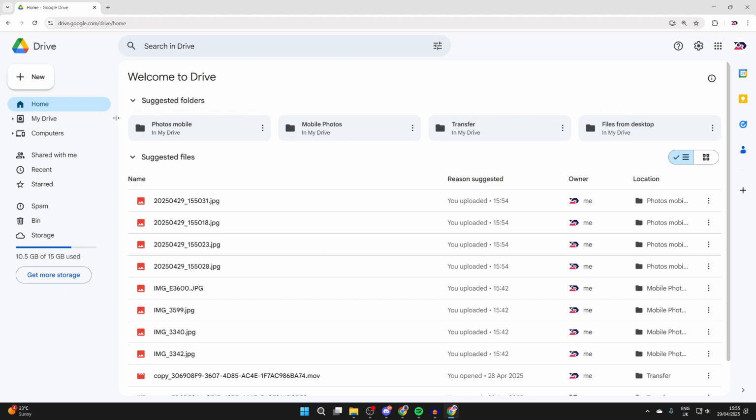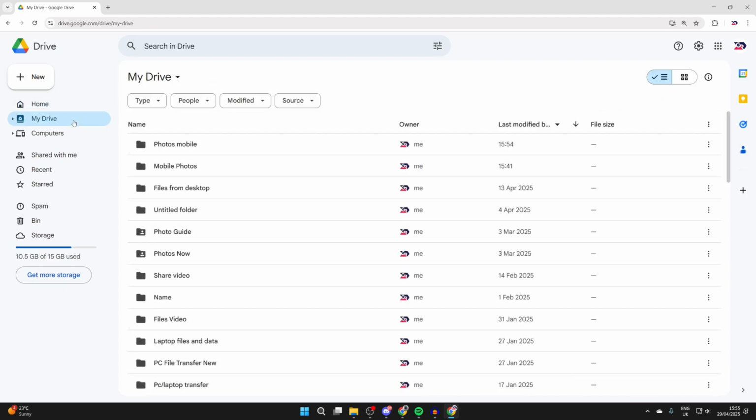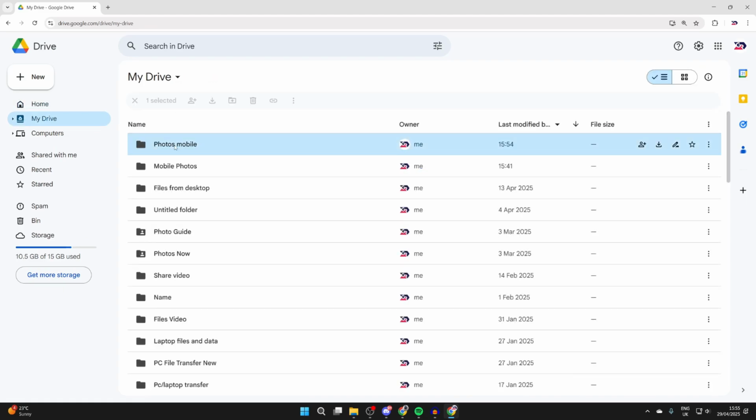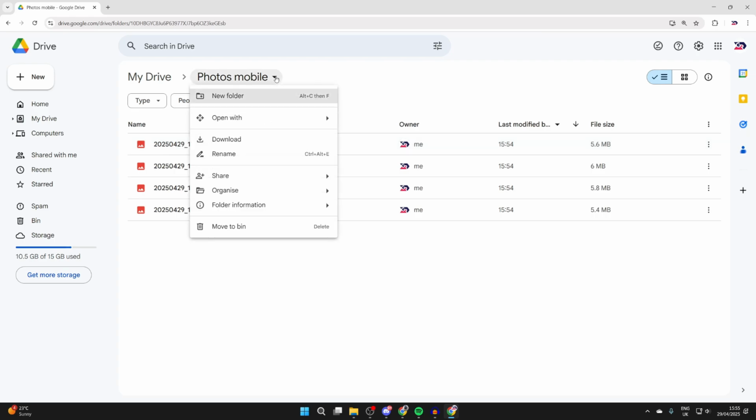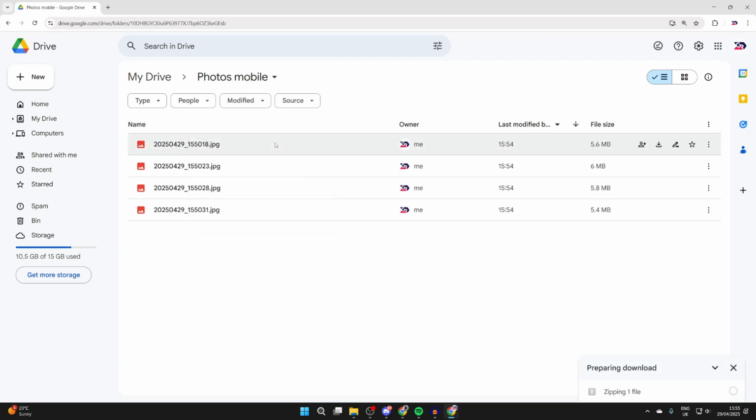In Drive, you want to go and find the option My Drive to the left and find the folder you created on your phone. Here's mine here. Then you can click on the folder name at the top on the arrow and you can press download. Wait for this to finish.